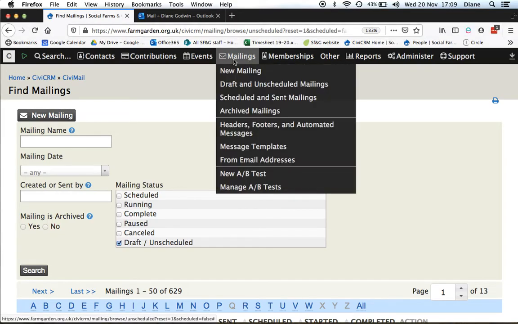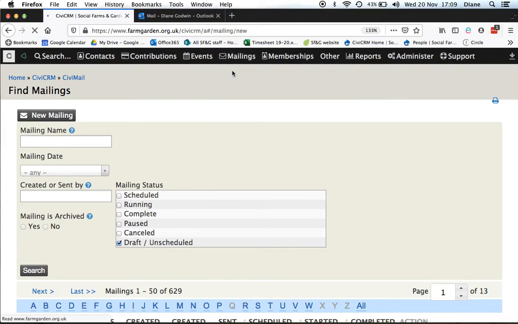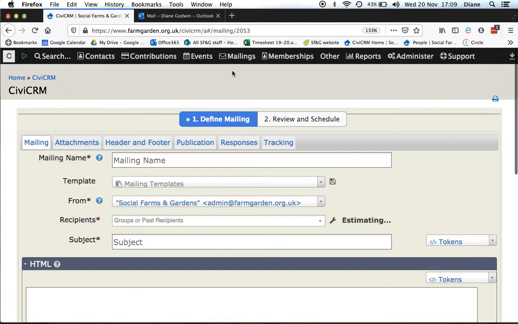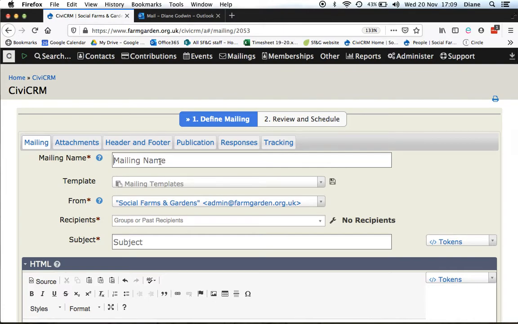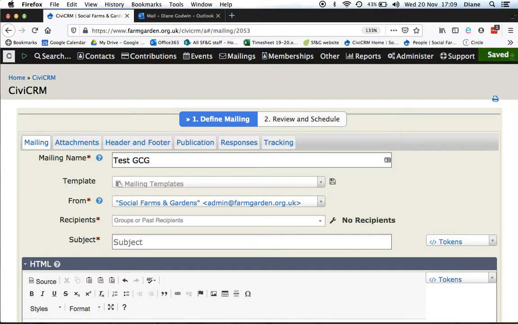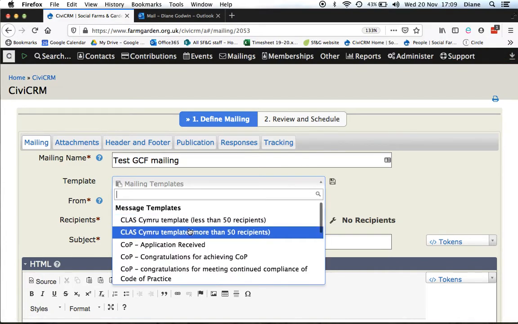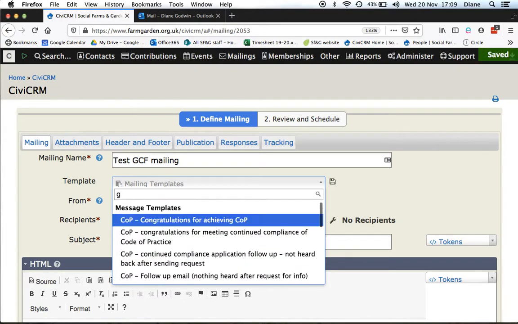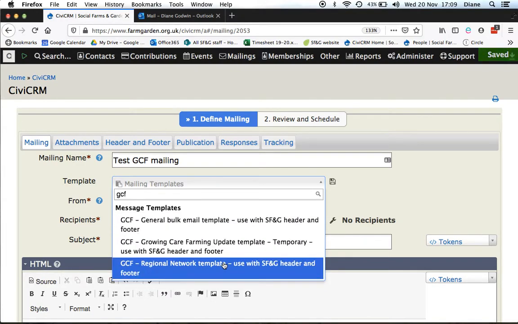Okay, so I'm going to go to mailing. I'm going to create one from scratch on this occasion. I'm just going to fill in a few fields to allow me to show you things. So this is a test GCF mailing. The template that you need to use, if you type in GCF, it will give you the choice.